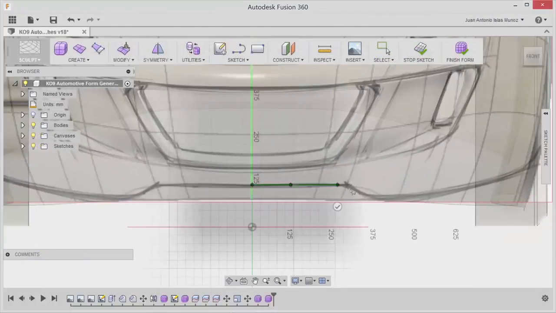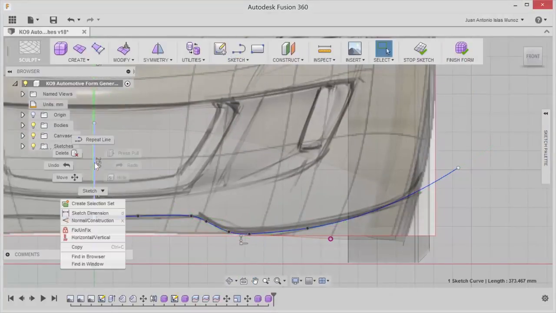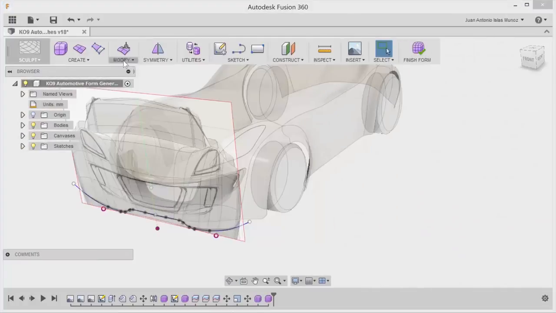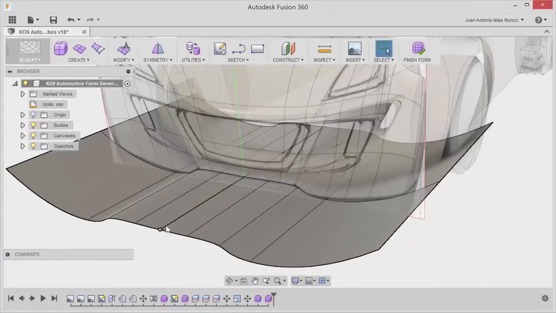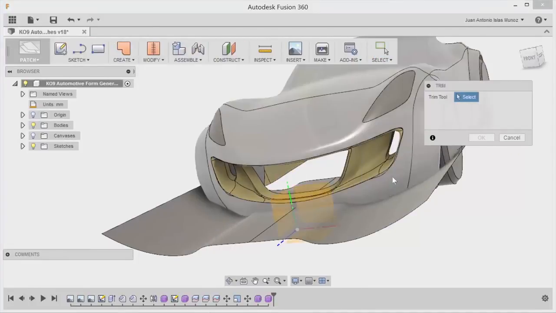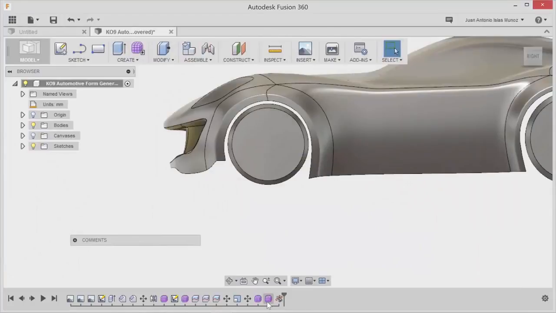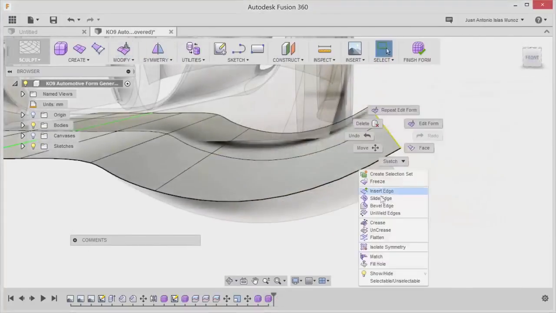To continue shaping the form closer to your canvas, you can use the same steps explained before. Create a sketch, extrude in the sculpt environment, and split or trim in the patch environment. If you spot a view where the cut is not pleasing, you can use the timeline to go back and edit your surface.